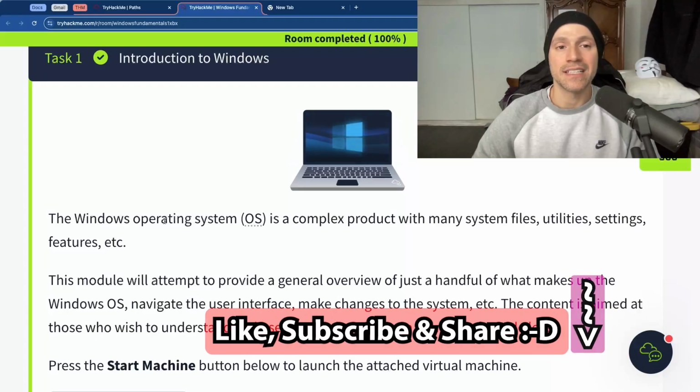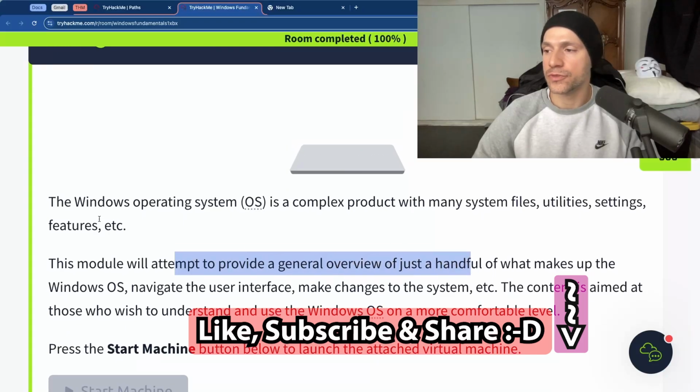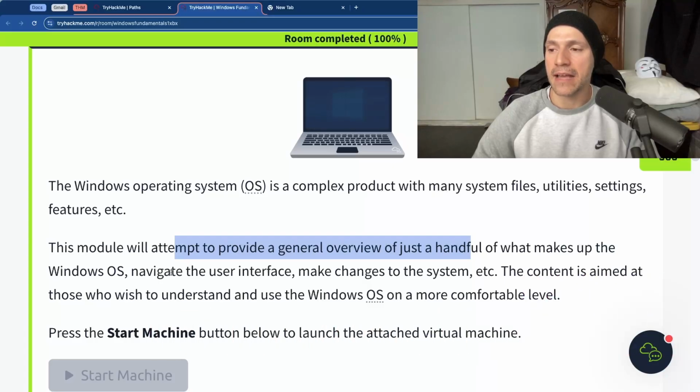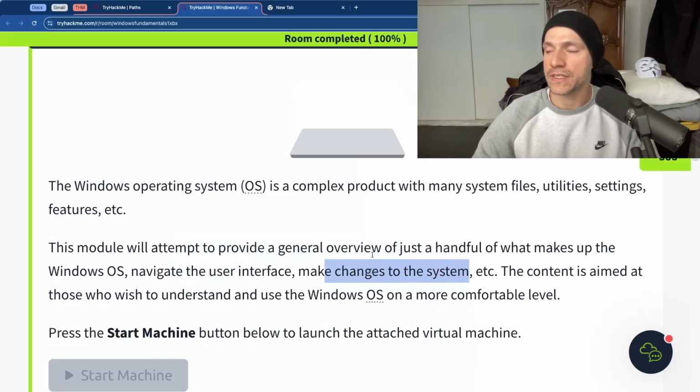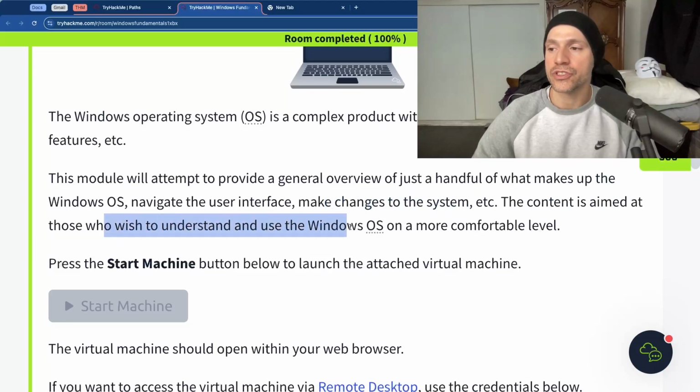As our task introduction, we're going to attempt to provide a general overview of just a handful of what makes up the Windows OS, and then navigate the user interface, make changes to the system, etc. The content is aimed at those who wish to understand and use Windows on a more comfortable level.